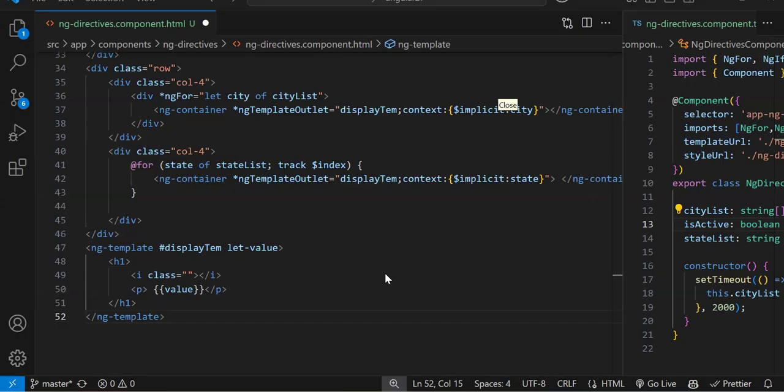Yes sir, let's say if I have to use ngIf as well in this scenario, how can I use ngIf? Because the city list will take time to come from the API. Yes, Ambika, go ahead.